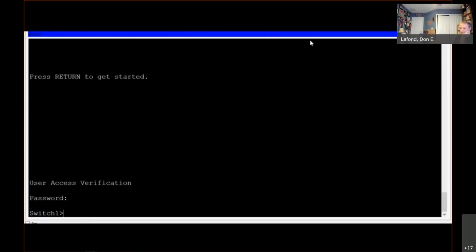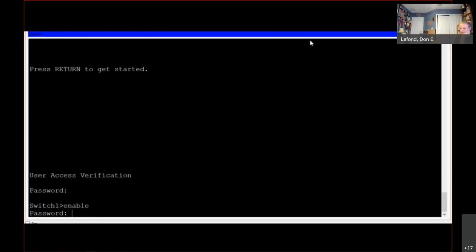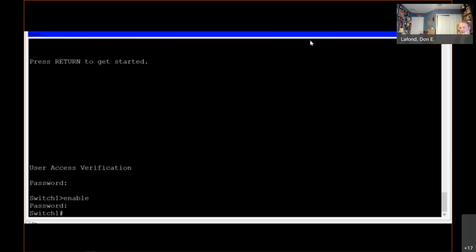If I type it correctly, it should take me into UserExec mode, and it does. And from here, I'll type enable, and you can see that now I'm prompted for another password. This time I'll type in class and press enter, and you can see now that I'm in PrivilegedExec mode. Only those with a knowledge of the correct passwords will be able to configure this device.